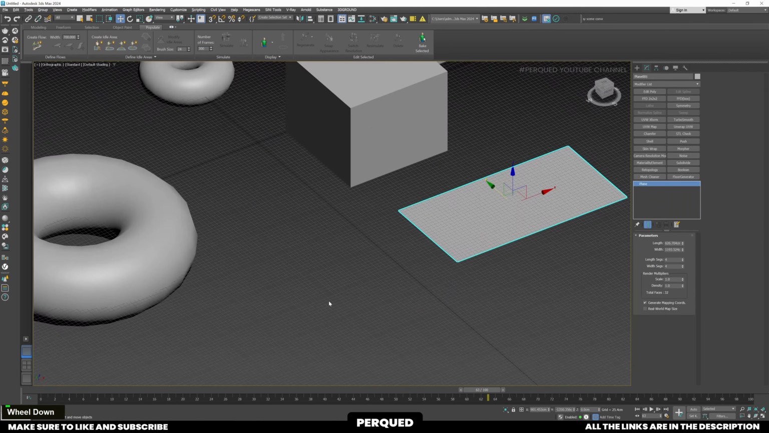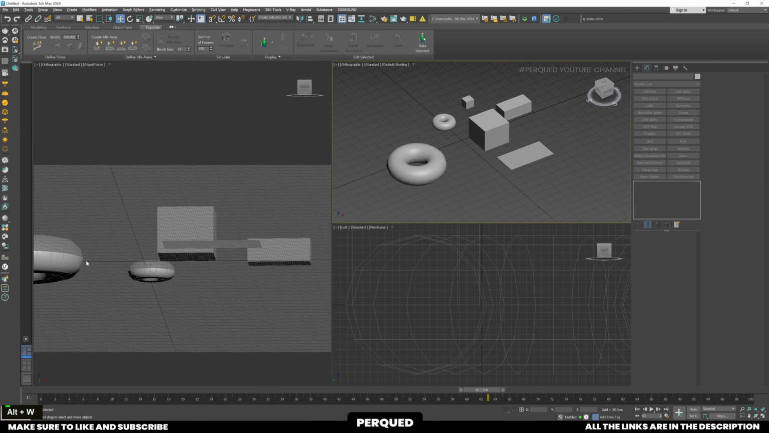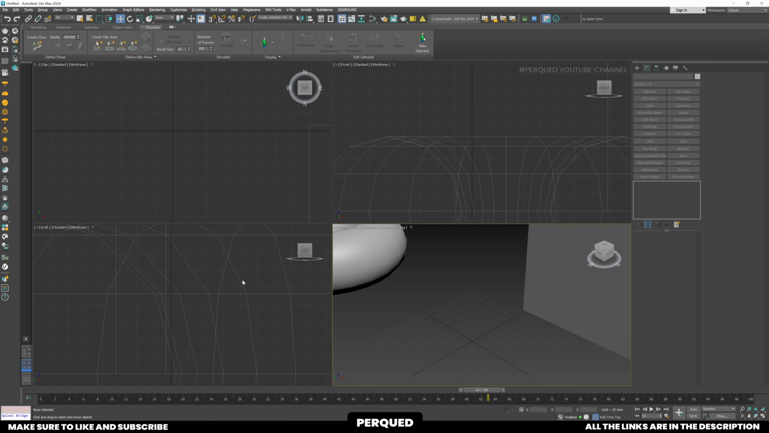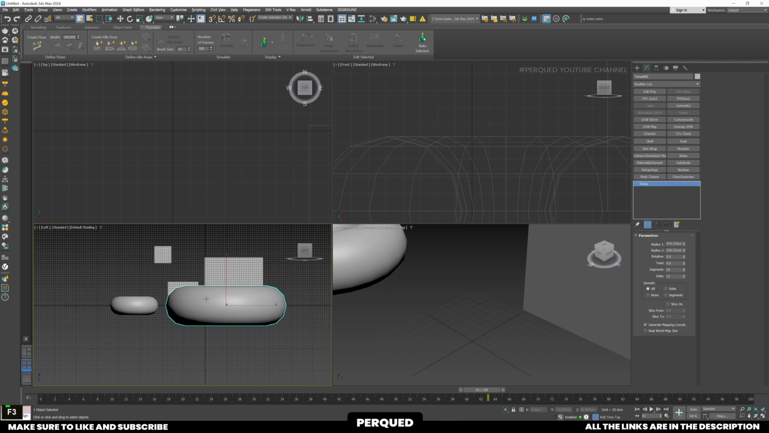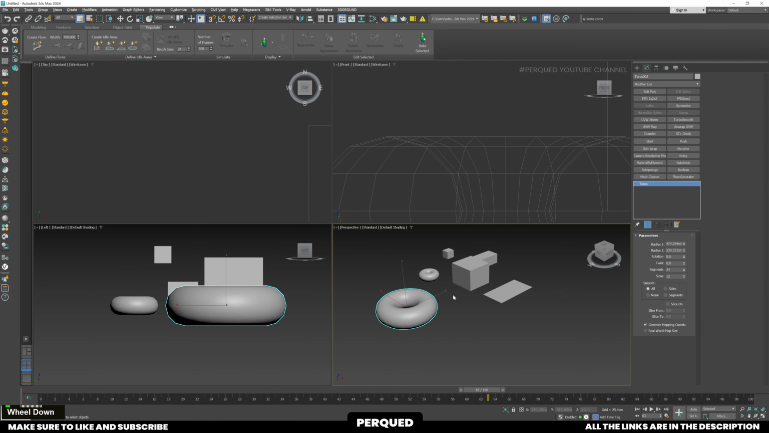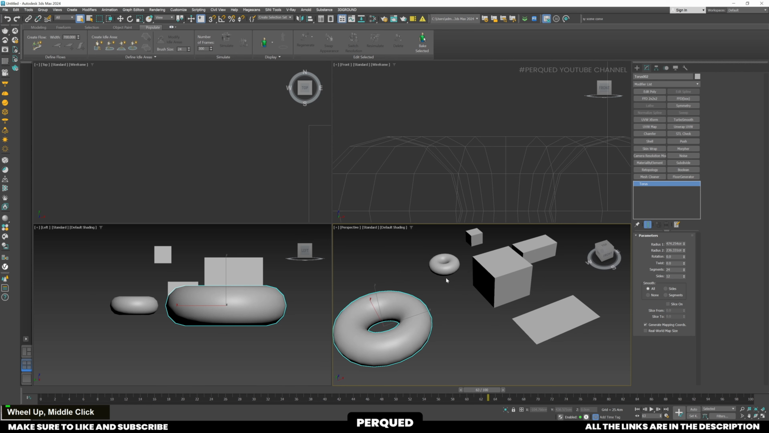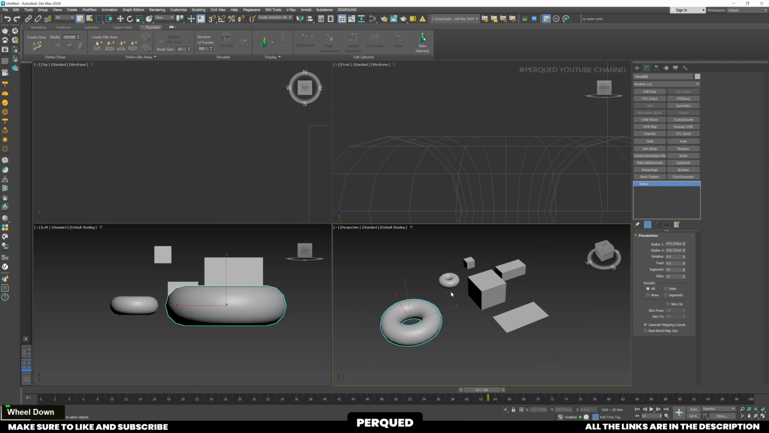And that's a wrap on understanding the viewport in 3ds Max. Practice navigating and customizing the viewports until you feel comfortable. In the next lesson, we'll explore object creation and manipulation.